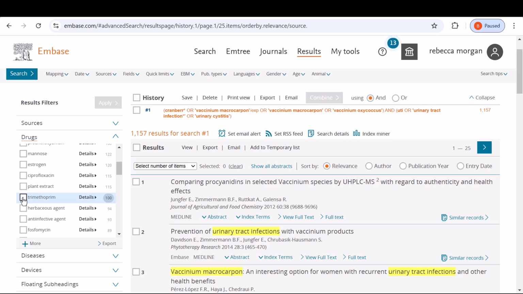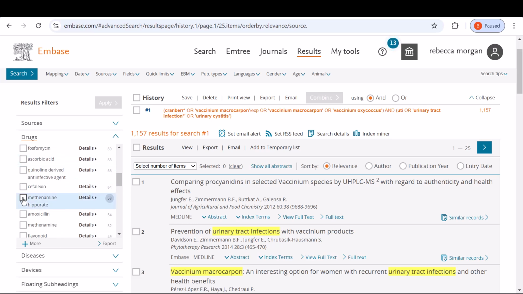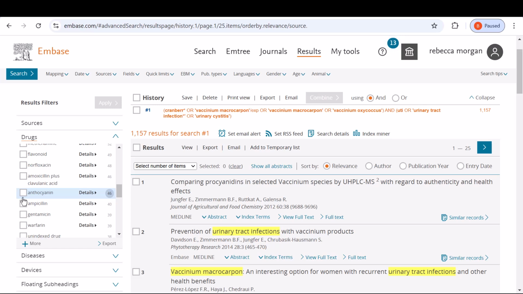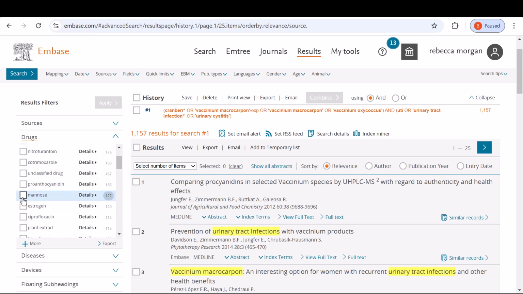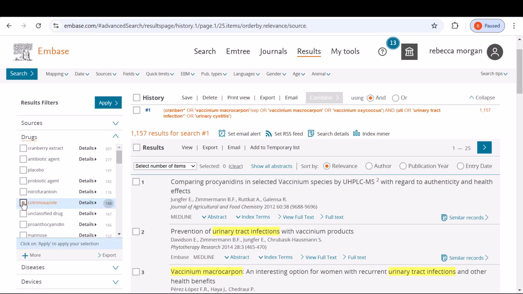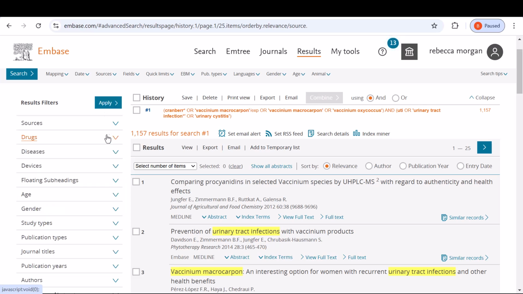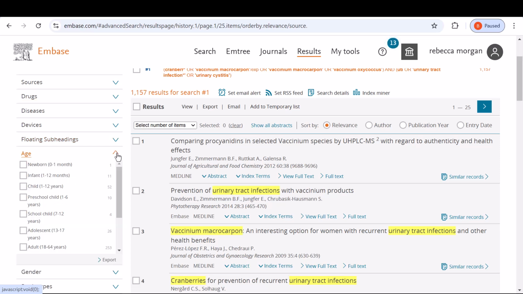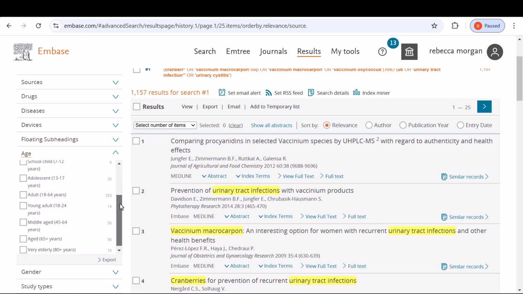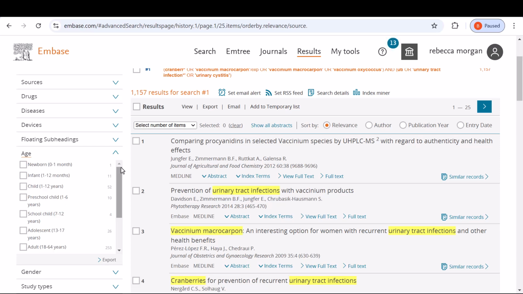So if I wanted to compare this to a different drug, as opposed to having to build it into the search as I did in PubMed, I could simply select it here and hit apply instead. And similarly, there are a good number of age-related limits as well.